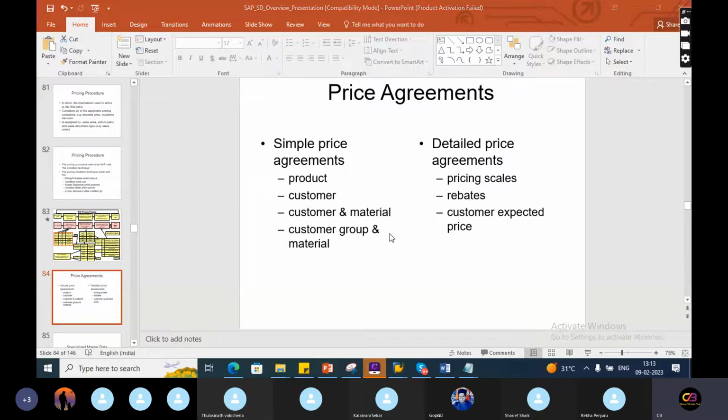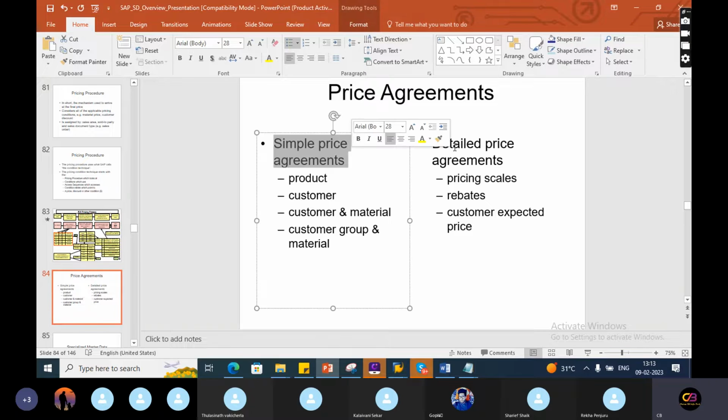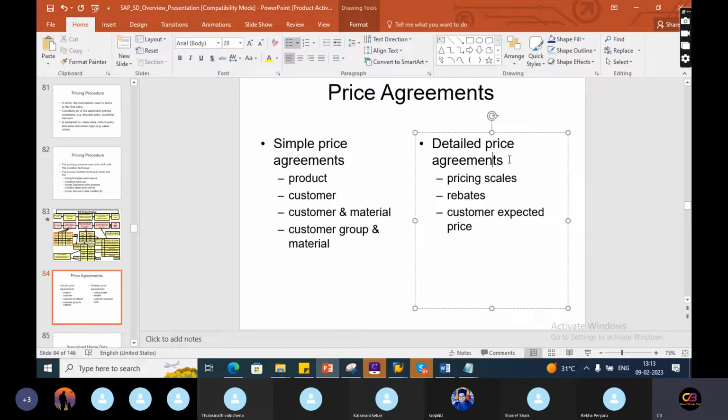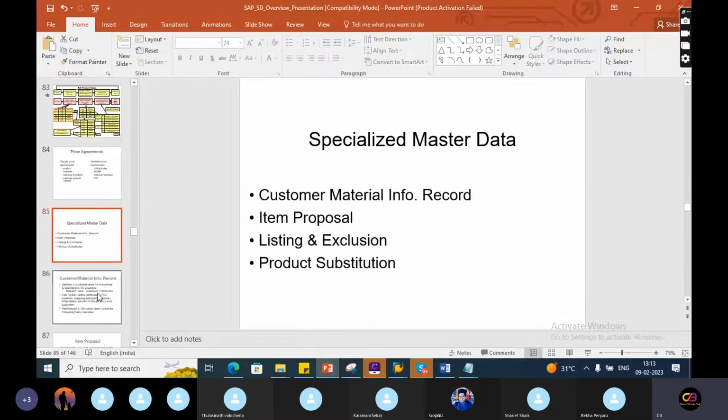Pricing agreements. See, in pricing, what is the agreement? Pricing scales, rebates, customer expected price, product, customers, simple agreements, detailed agreements. So there are two types of classification. In simple agreements: product, customer, customer material, customer group. In detailed agreements: pricing scales, rebates, customer expected price, all this stuff. These are all the things.